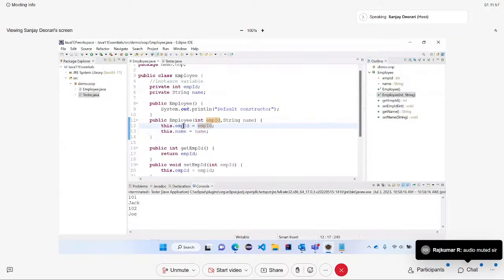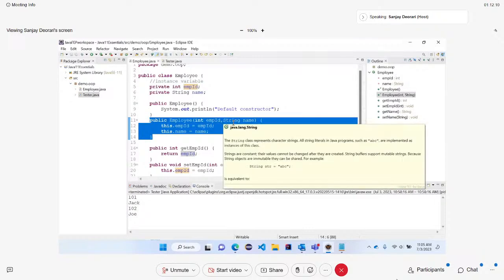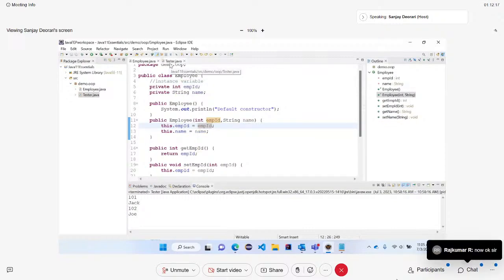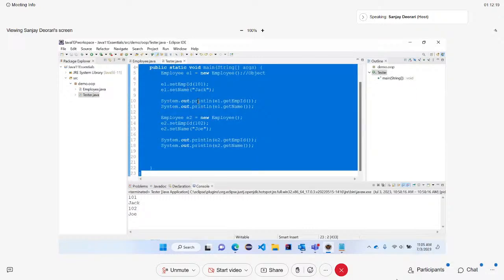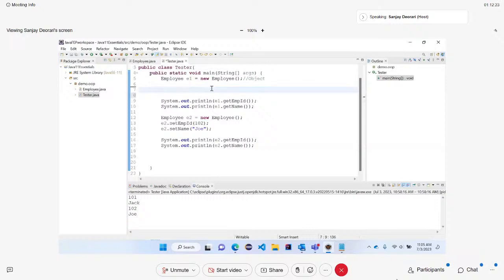So here we are differentiating the local variable, which is on the right hand side, from the instance variable that is on the left hand side. So this is how we initialize values using a constructor in Java. So what change do we need to make inside the main method? Inside the main method, instead of calling the set methods, I will call the constructor itself.